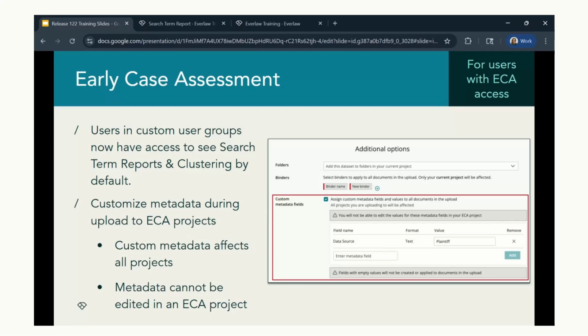Number one, custom metadata affects all projects. So in order to have that consistency I was just mentioning, any custom metadata values that are applied at this step will be applied to the documents in both the ECA project and any review projects that the document is also uploaded to at this time or is later promoted to.